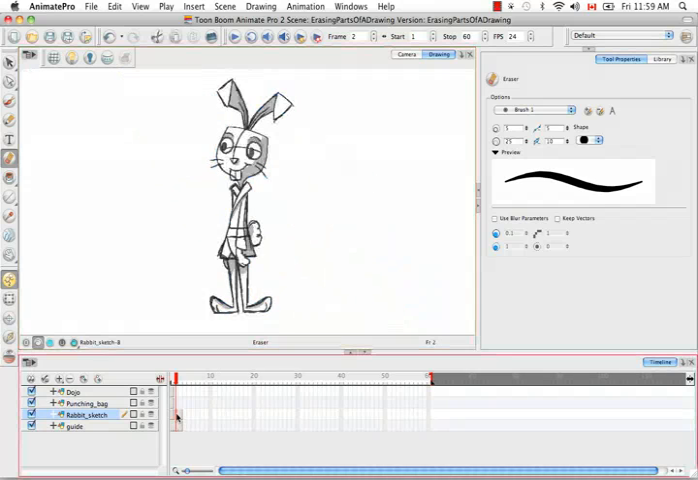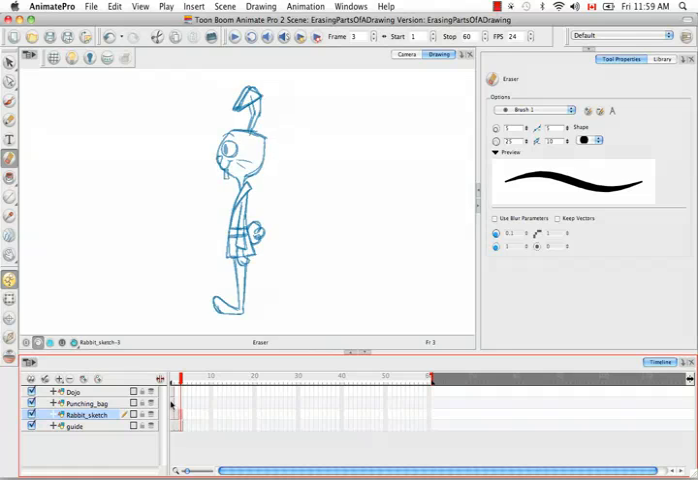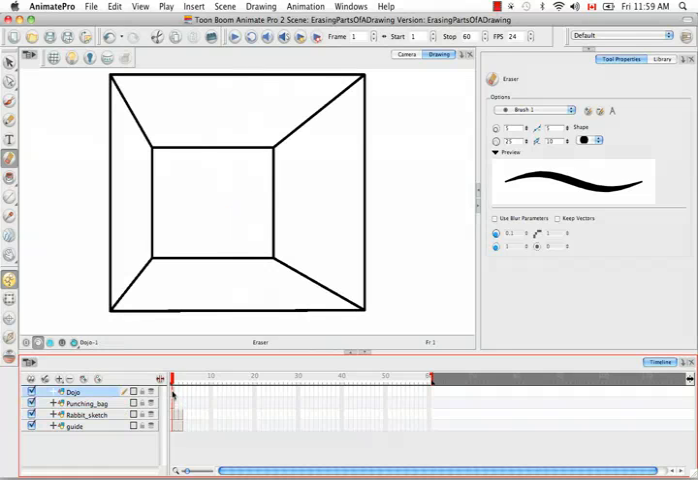So now we have the three views of a character, a prop, and a background, ready to be cleaned, painted, and broken down. So that's it for the tutorial, Erasing Parts of a Drawing.